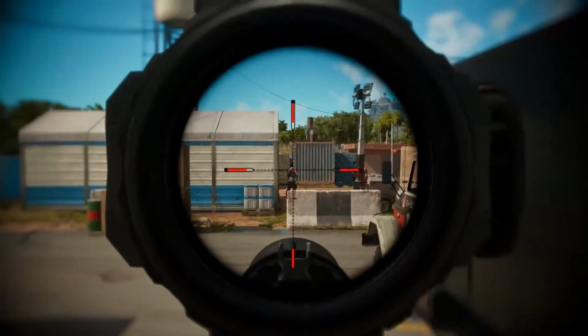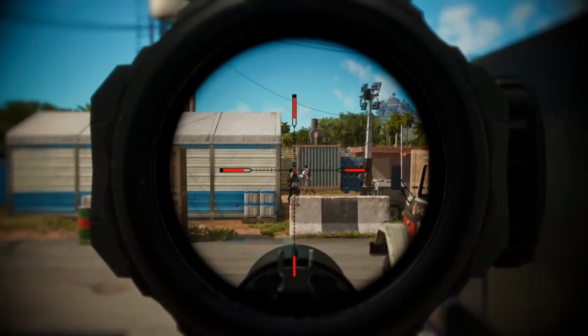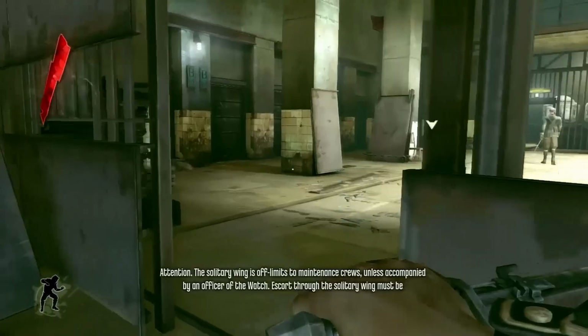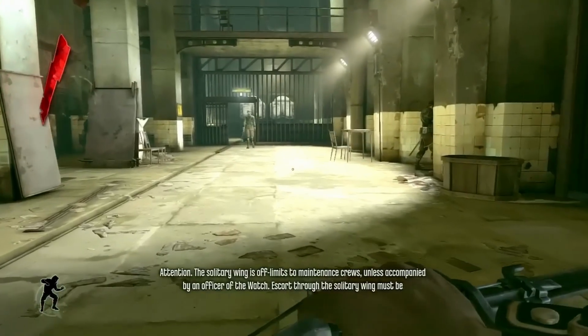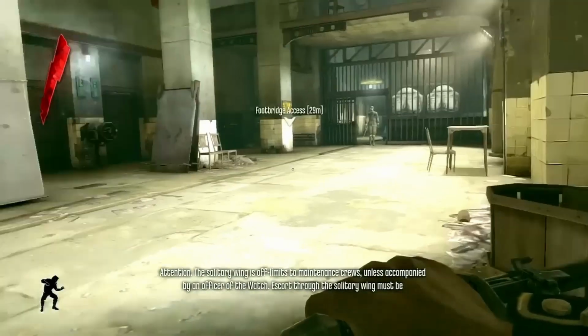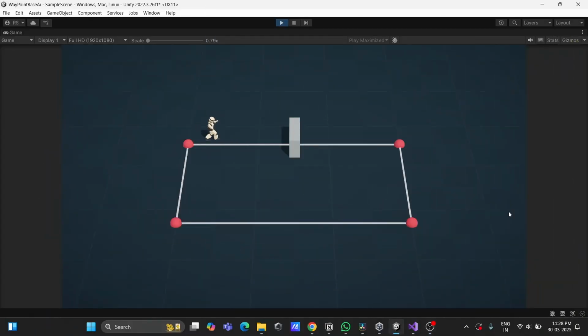Have you ever wondered how enemies in games know where to walk, like they're following a fixed path again and again? That's called enemy patrolling, and it's used in so many games like Hitman or Metal Gear. In this video, I'll show you how to create that exact system in Unity, and it's actually easier than you think. Enemy patrolling is a super common mechanic used across many genres, especially stealth, action, and strategy games.